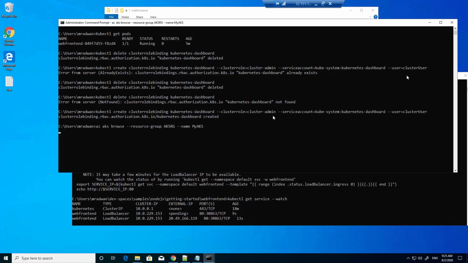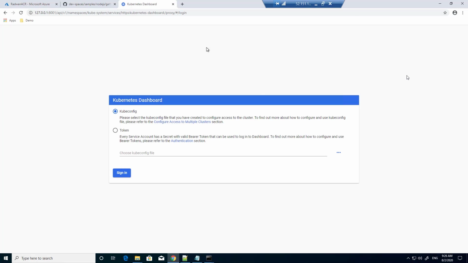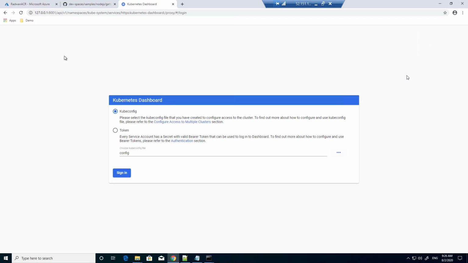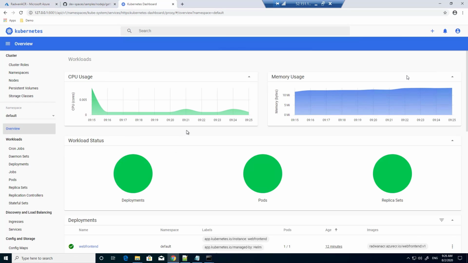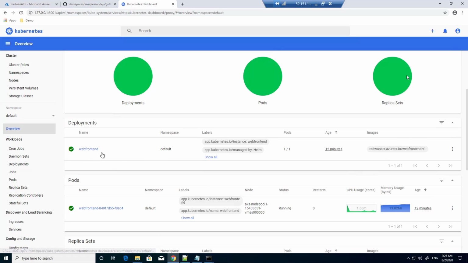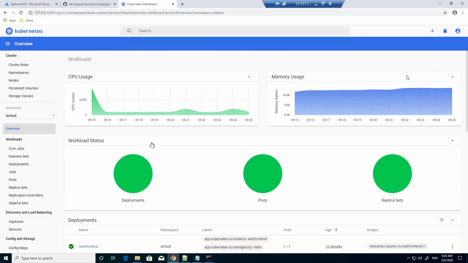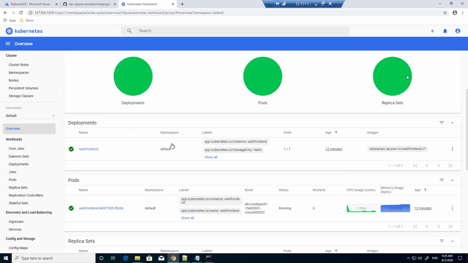This will open a proxy tunnel. Now it asks me for authentication. I will use the config file that I created when I got the credentials, which created the config file on my machine. So I will use the config. Remember this step, and then sign in here. So once I sign in, I can see the pods, the deployments, the replica sets, and all the components of Kubernetes.